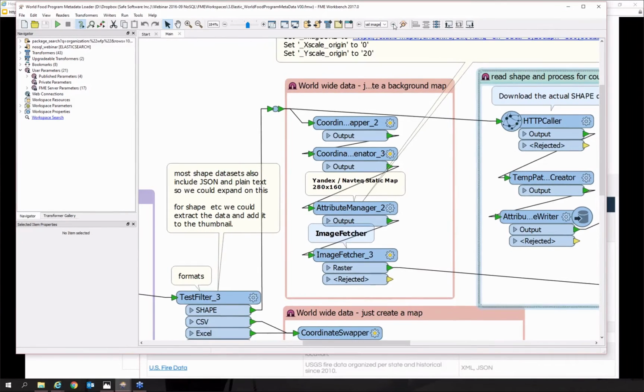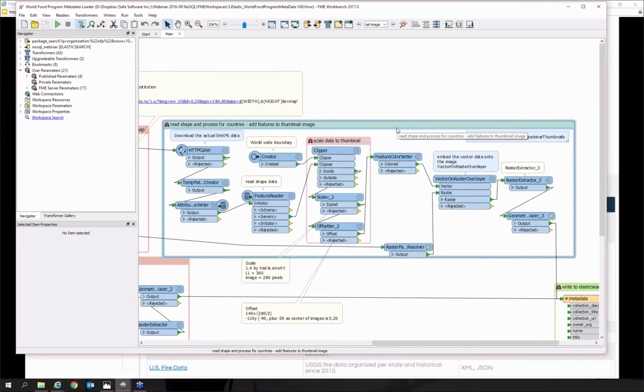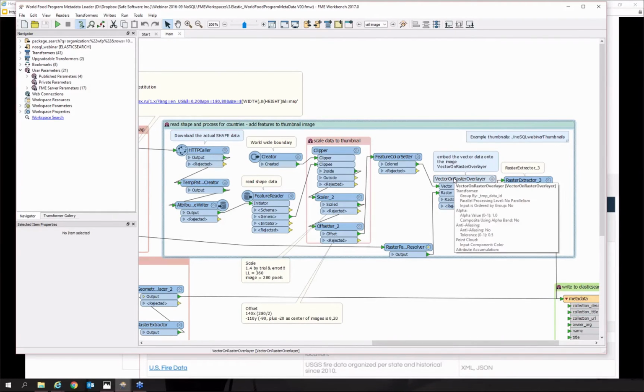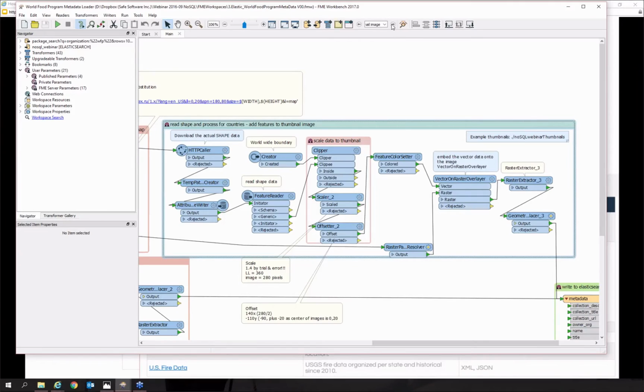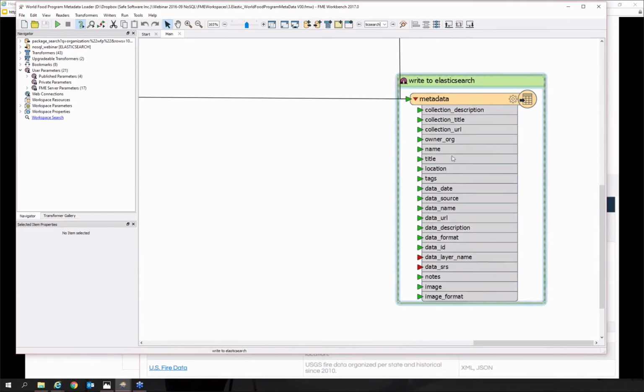And then in this case here for the shape data, what I'm doing is I'm reading that shape data in and then overlaying the data on that little thumbnail image here with this tool, the vector on raster overlayer. And then the output of that would be out into our Elasticsearch database.